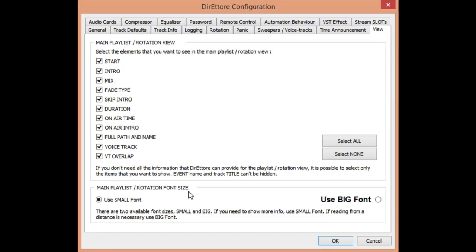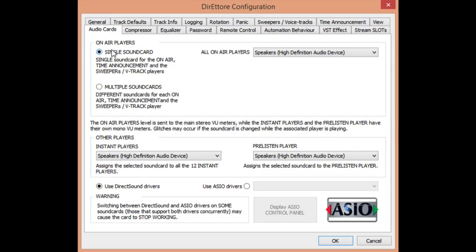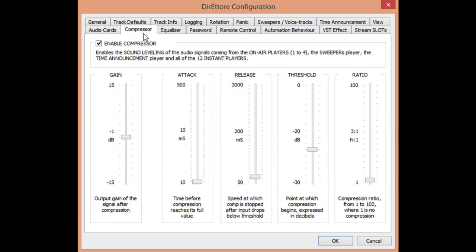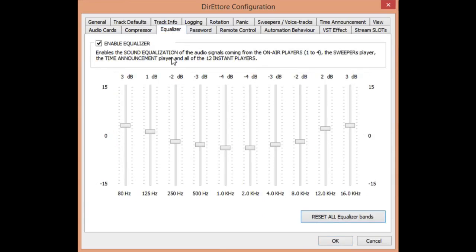Make sure you restart the software for these changes to take place. The audio cards tab allows us to toggle between single and multiple outputs. If you go to multiple, you can set a different output per player and for time announcements and sweepers. In the middle, we can set an output for instant players as well as the PFL player, and toggle between DirectSound and ASIO drivers. The compressor tab allows us to enable global compressing, as well as the equalizer tab, which allows us to enable global equalization of the audio out of Director.